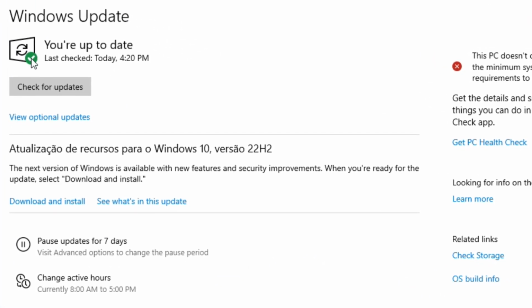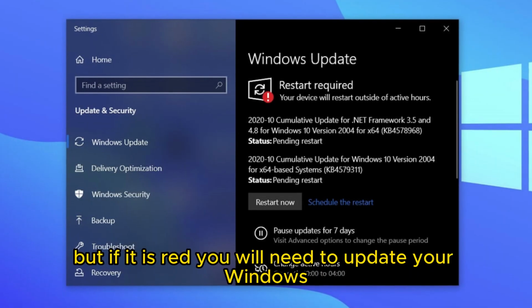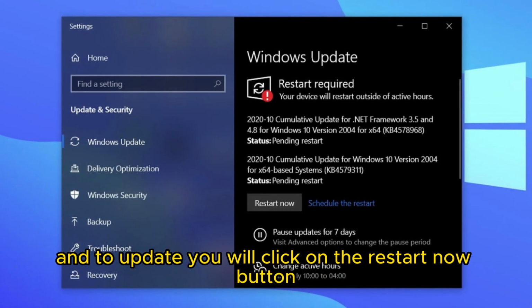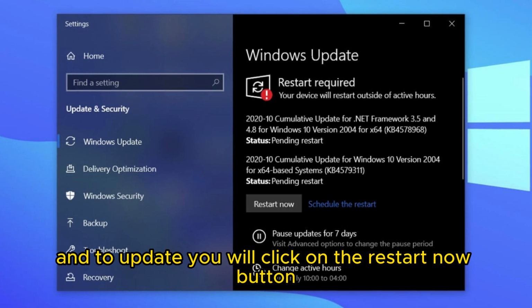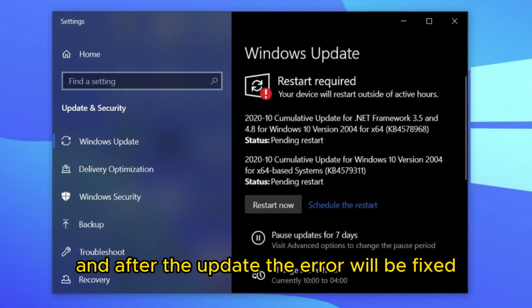If it is, it means that it is up to date. But if it is red, you will need to update your Windows. And to update, you will click on the Restart Now button. And after the update, the error will be fixed.